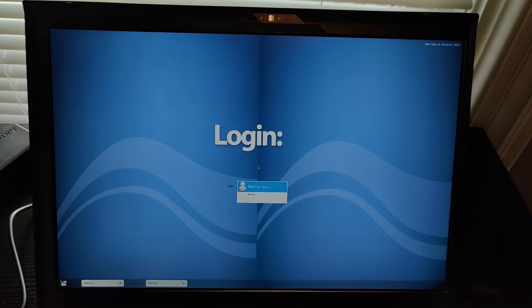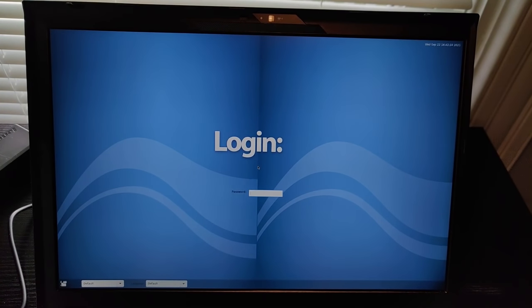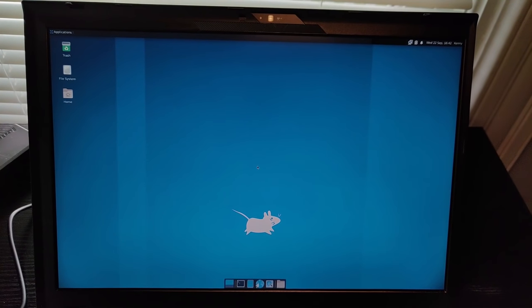All right, and here is our itty bitty grub menu that you can barely see. Let's go ahead and boot into Void Linux. All right, and then we'll log in. And there you go. So that is Void Linux installed to a virtual machine as well as a ThinkPad.